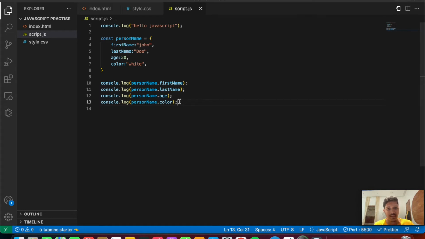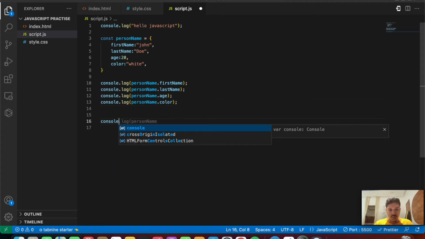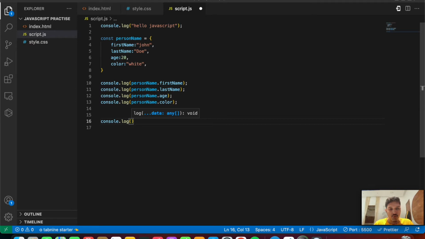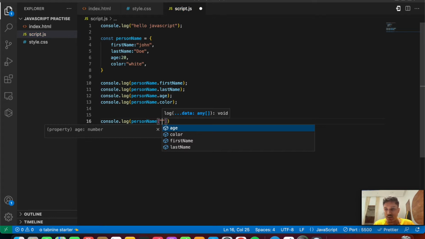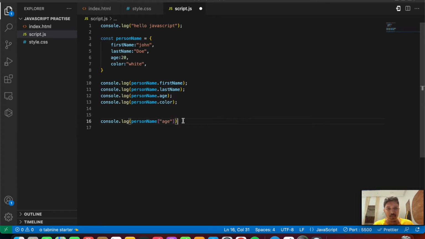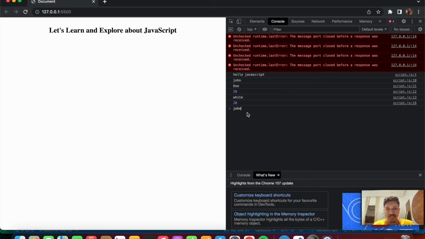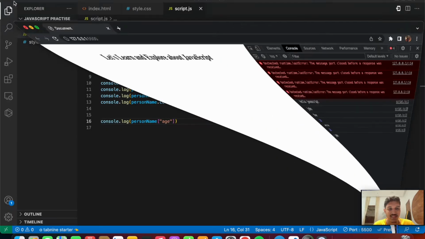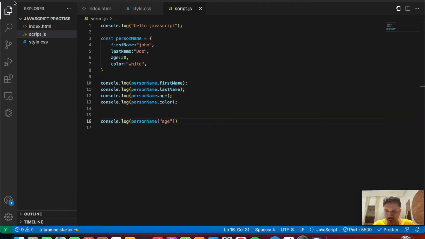Let's check out the second method. That goes like console.log. Again we write the person object, and we make use of square brackets and then double quotes. As soon as I write the double quotes, you get the options for the data value we want to access. Let's say I want the age value. Save, and you're going to get 20 in the console. So that's the second way of accessing objects inside of JavaScript.